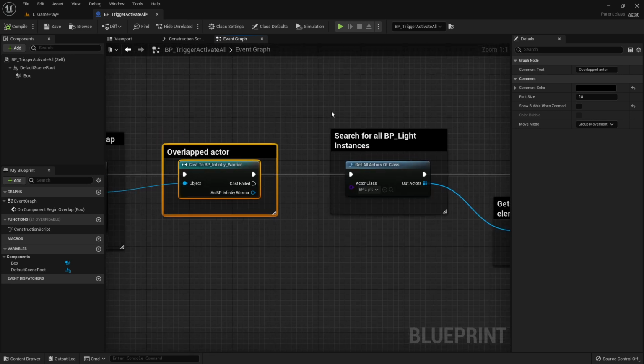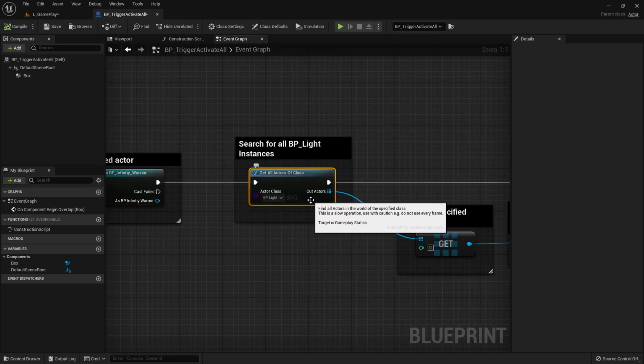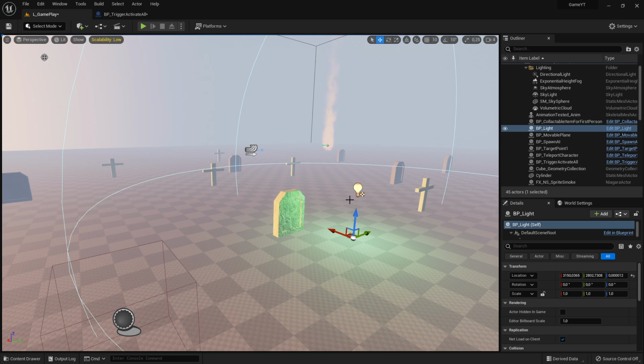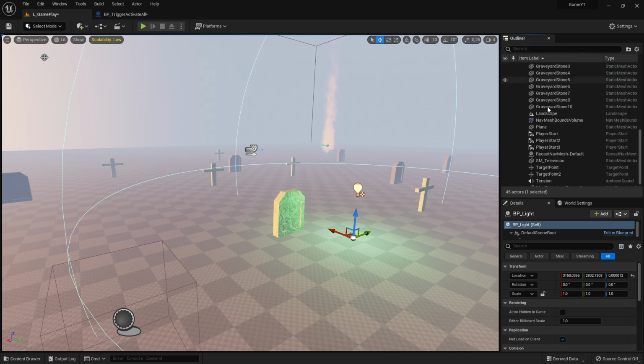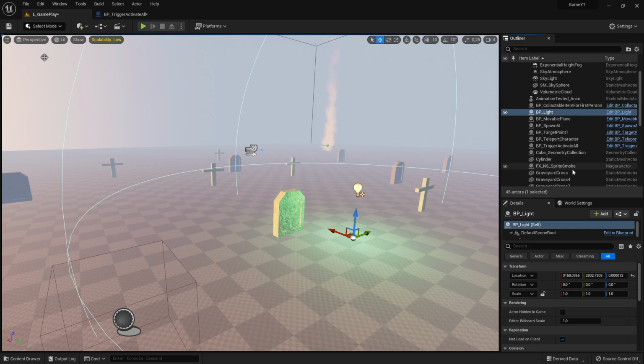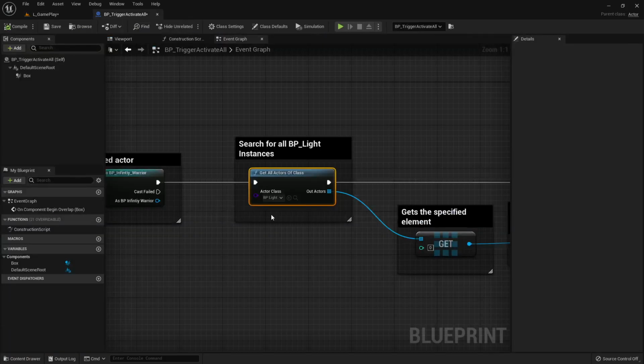You heard probably of the node get all actors of class. This node will search all actors which you have specified as a class, which means I said, okay, I know in this scene are many actors. I know here in this outliner I can see there are many actors of different kinds. There are blueprint actors, FX, static mesh actors, and so on. This node will try to search all actors, but you can specify which class you want. Class means just the base type of this actor.